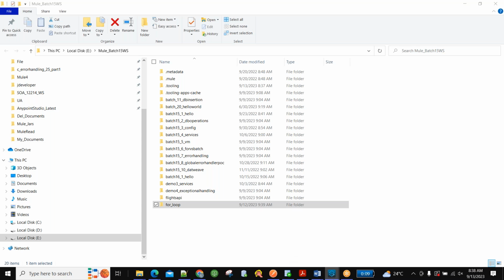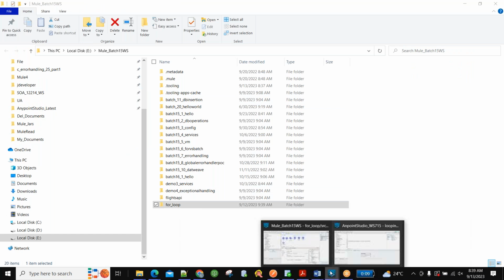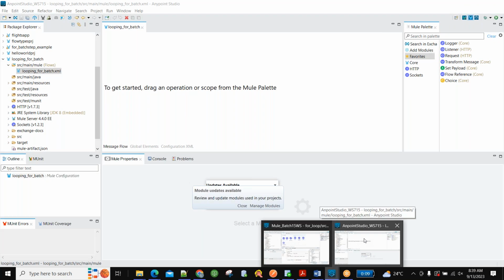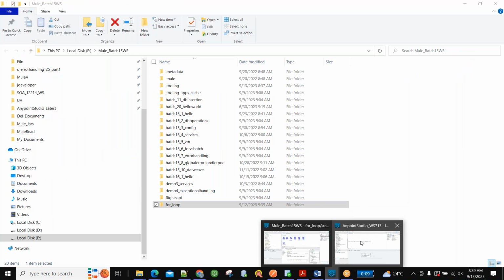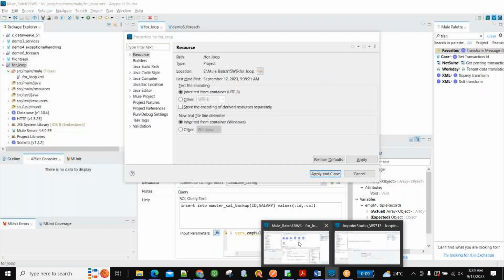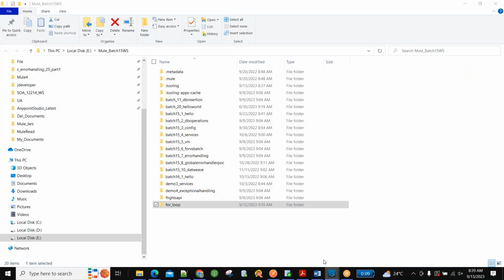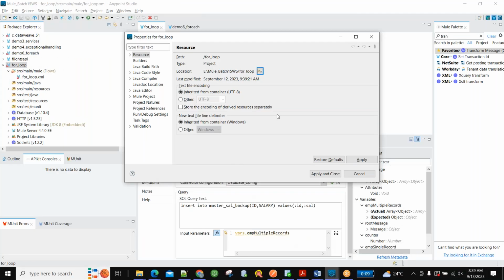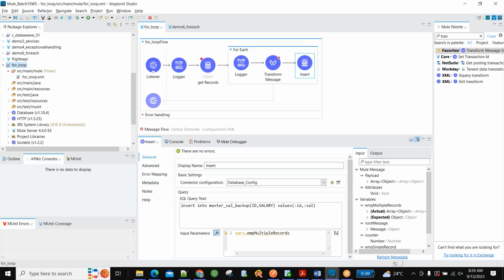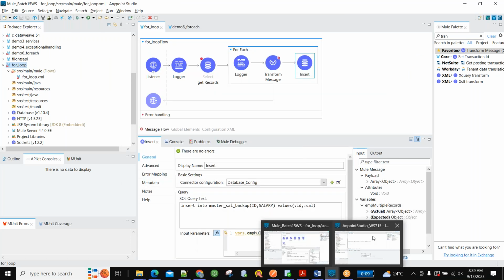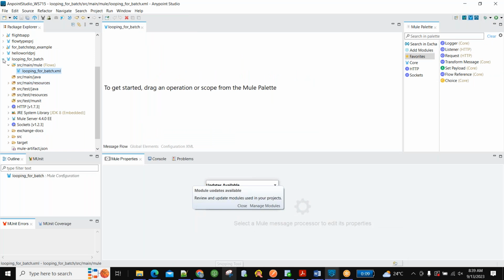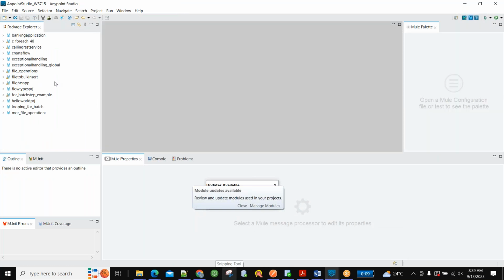Go to your latest Anypoint Studio. This is fine. I want to open the studio. Why is it behaving in a peculiar way? Okay, I'm trying to open the studio. This is the studio. So now into this I want to import the project.